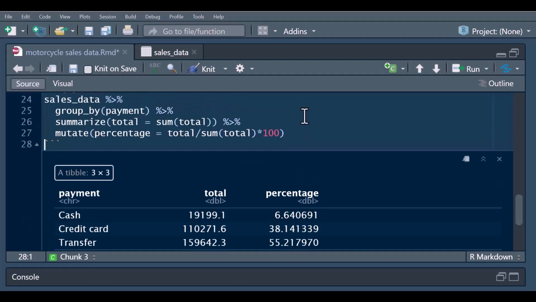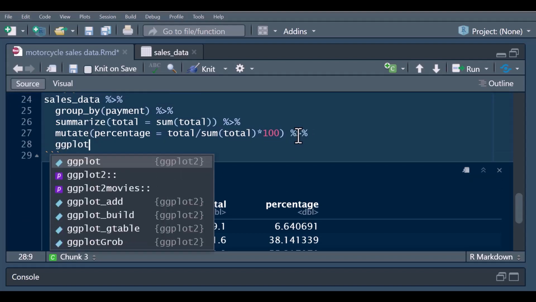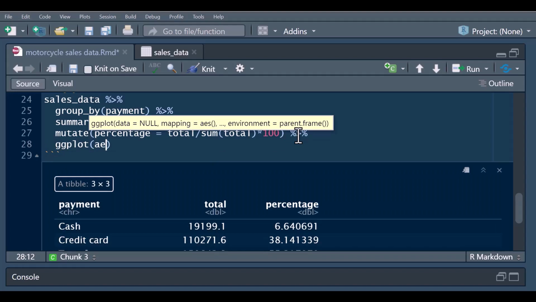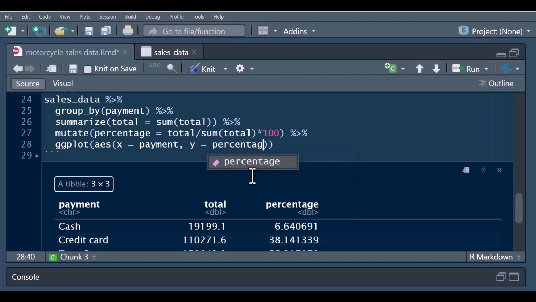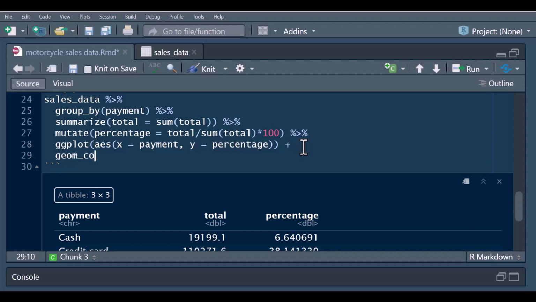This we can now visualize. So let's visualize this and see. We're going to be using the ggplot2 library. So inside the statistics, we are now going to give our coordinates. First of all, we have x equals payments, and y equals percentage, and we're now going to use geom column. So ggplot2 uses plus geom column to express it in a bar plot, a column plot.